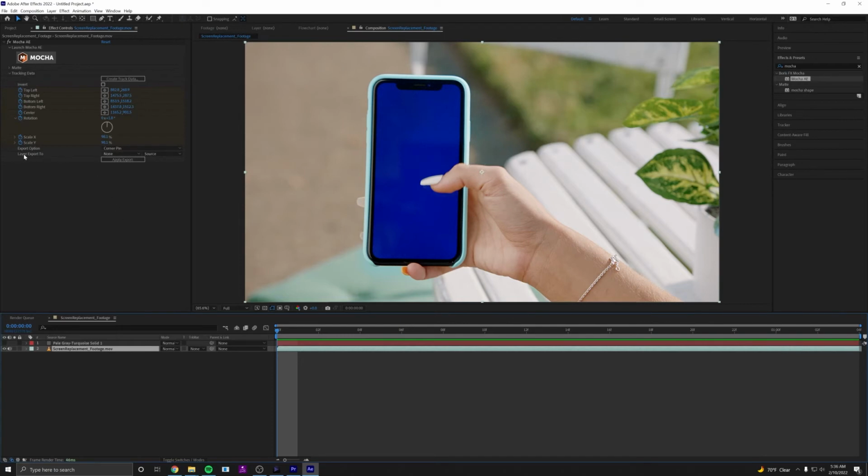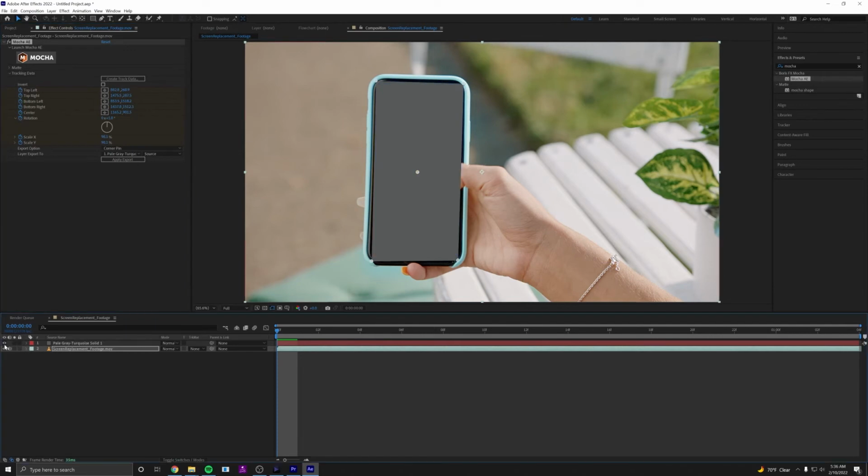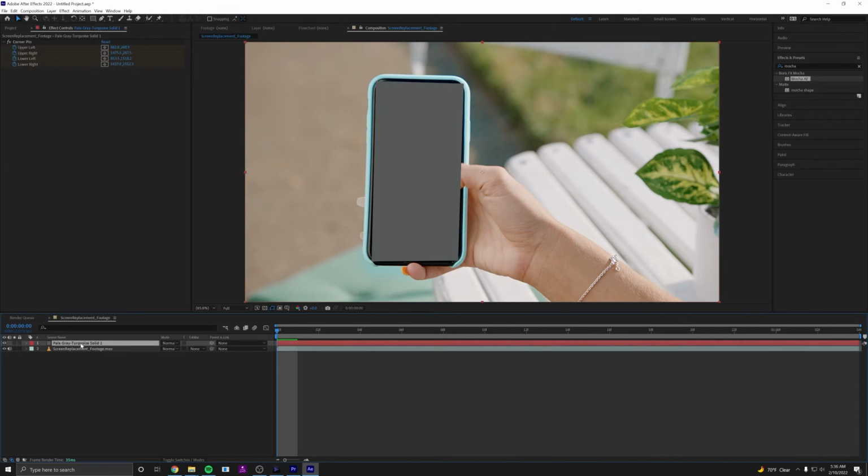So let's select Layer to Export to. Let's select our solid, and we'll hit Apply. And let me turn the visibility back on. And now we can see that we've applied a corner pin effect to our solid layer. So with our solid layer selected, we can now see there's a corner pin effect.